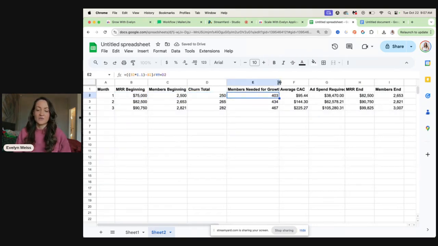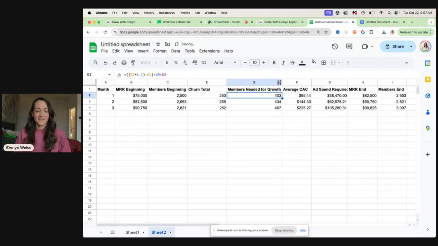So that means in order for me to grow by 10% every single month, before I even can grow, I need to refill 250 members. And then if I want to grow by 10%, it means that I need a total of 403 members every single month. Now, my average customer acquisition cost.